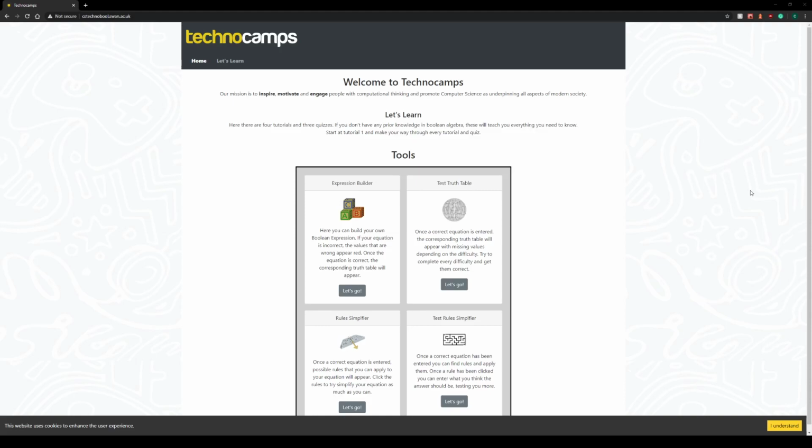Hello and welcome to the Boolean Algebra Activity Pack. This is just a quick introduction as to what the pack is about. So this pack will be covering the teaching of the Welsh WJEC Computer Science GCSE and Boolean Algebra.